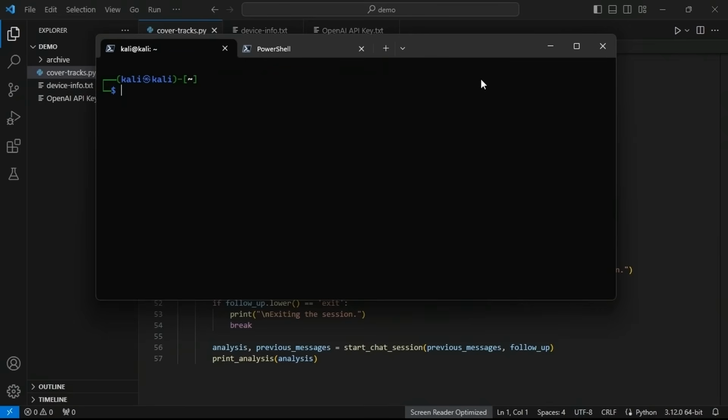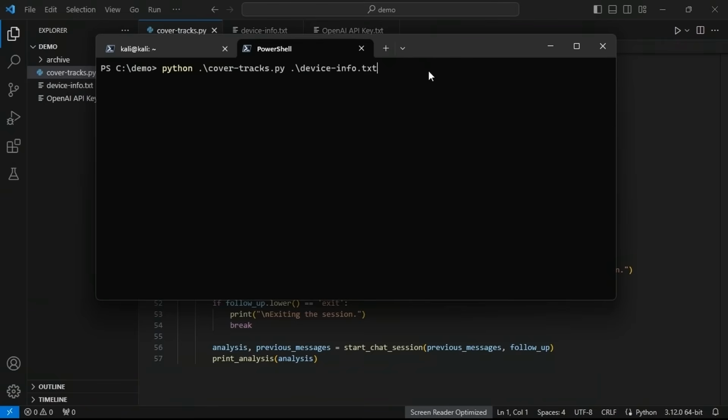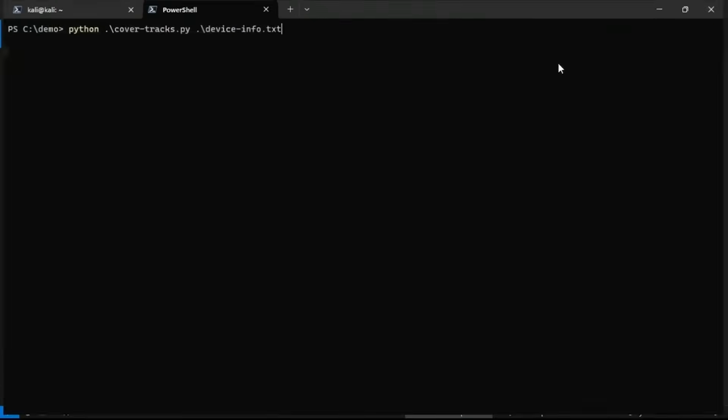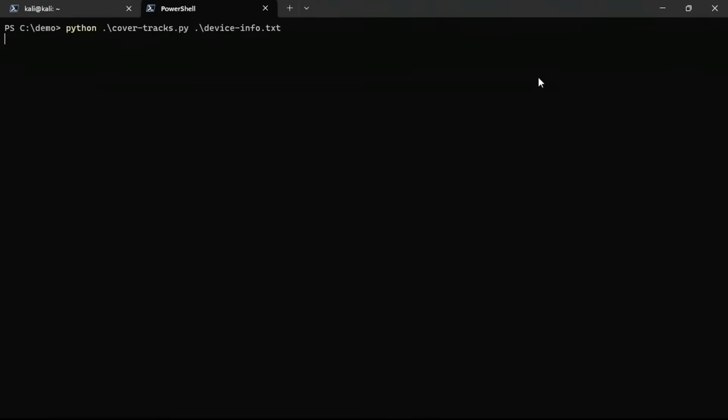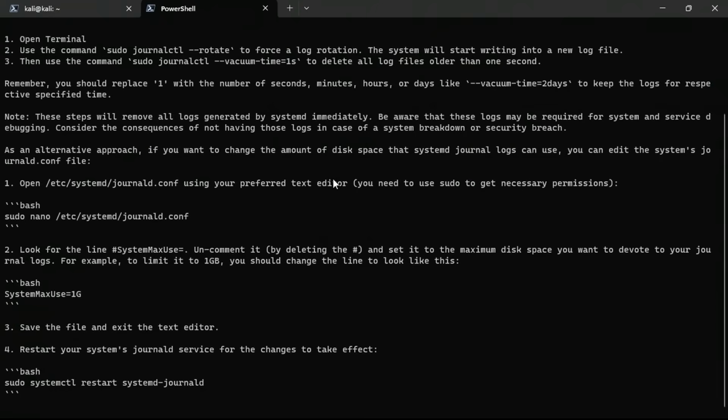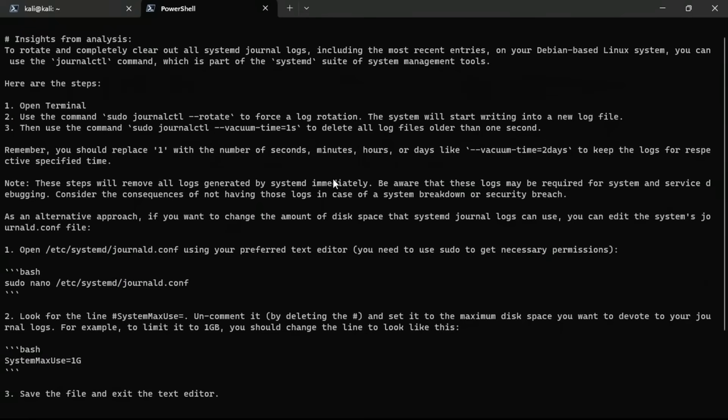Okay, now over on the second tab, I'll run the cover tracks Python script. So I'll start typing python. Now I'll right arrow key to autocomplete because I've already issued this command before, and it's in the command line history for PowerShell. But essentially, you just type python, the name of the script, and the device-info.txt file on the local file system, then press enter. Okay, and it comes back with everything that we need.